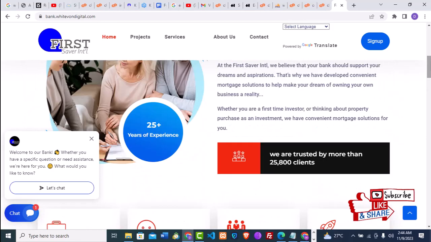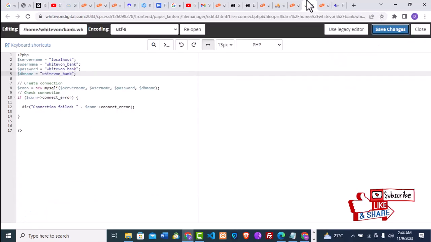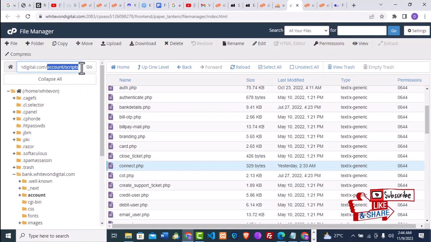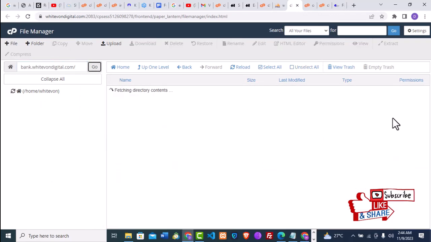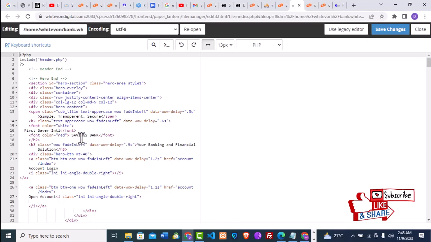So the next thing we are going to do is to see how we can make changes to this home page. To be able to locate the files for this home page, all you need to do is to go to your cPanel. So I'm just going to go to the main folder, which is bank.whitevondigital.com, and then I'm going to locate index.php. I'm going to click on edit. On this page I can make changes to whatever I want to make changes to. For instance, I want to remove this first, and then I'm just going to click on save changes.